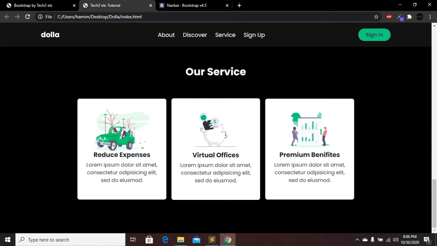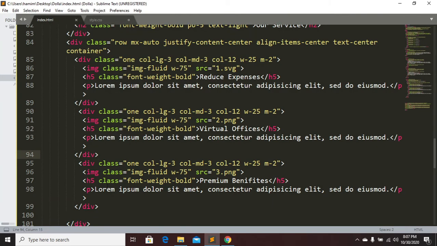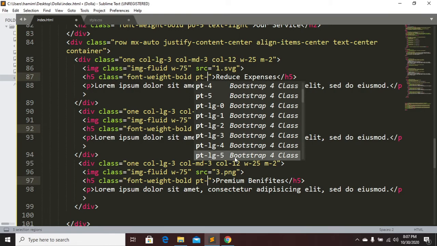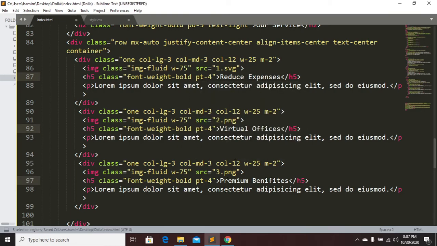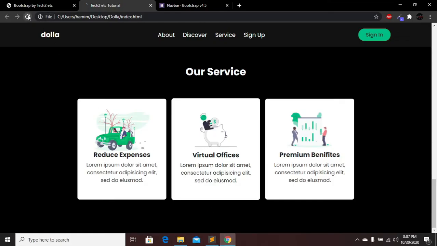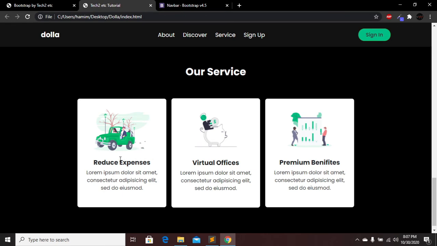And here you can see that we don't have any space between this image and this heading. So that's why go to our HTML and select this h5 class and select this one also. Now I want to give padding from top and it will be 4. That's it. Now save, go to our website and now refresh. Here you can see that now we have a space between this image and this heading here.